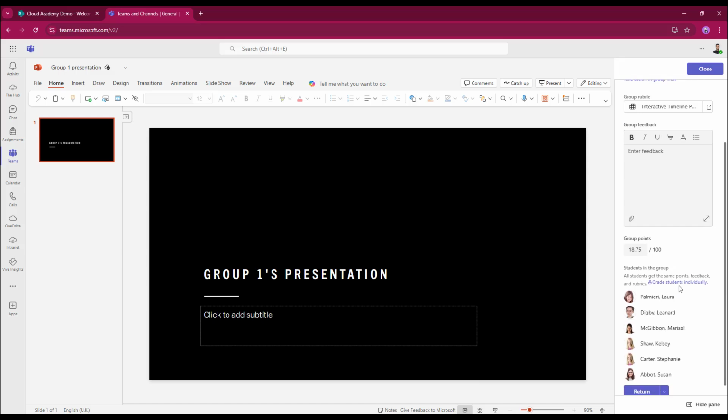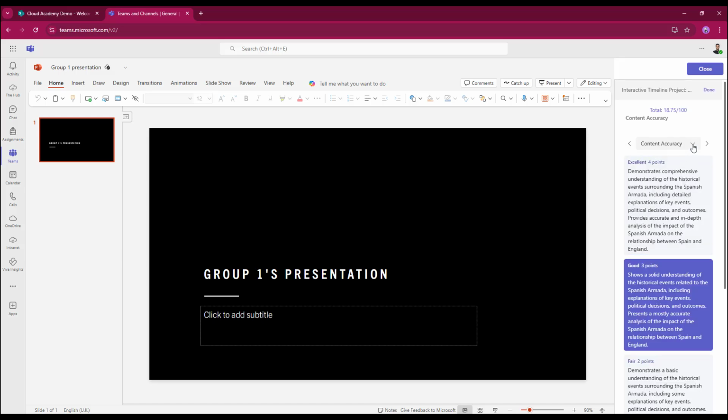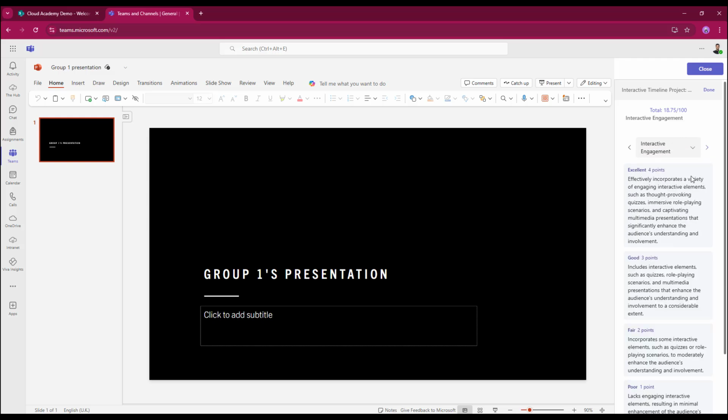I can still choose to grade the students individually. So they would still get, at this point, 18.75 out of 100 for each student, and I can then continue to grade each student as individuals if I so choose. However, I'm going to continue on and keep it back as a group rubric, and I can then select the next marking criteria from the drop down like we can at any rubric, or I can just scroll through.